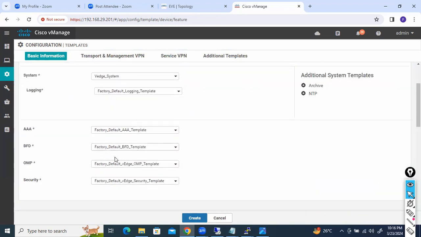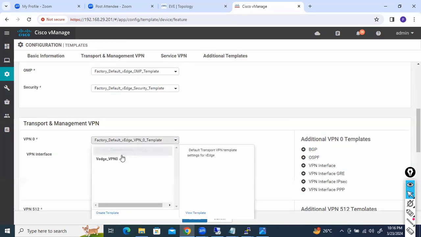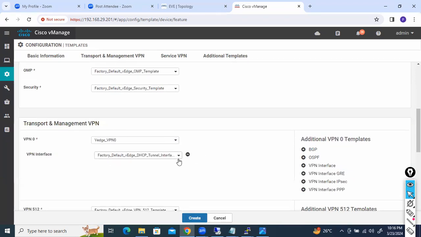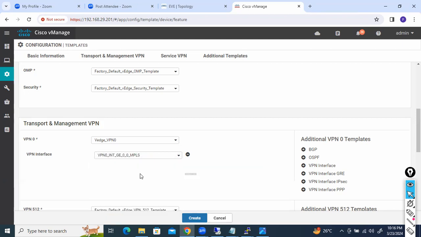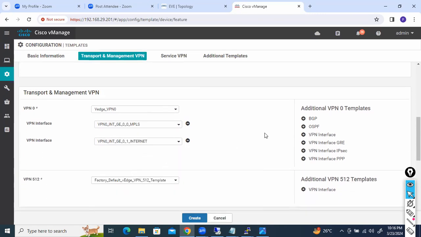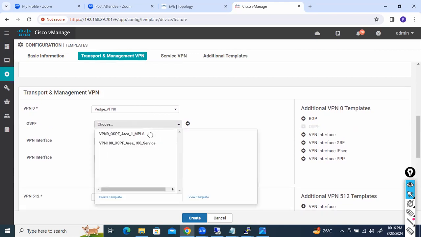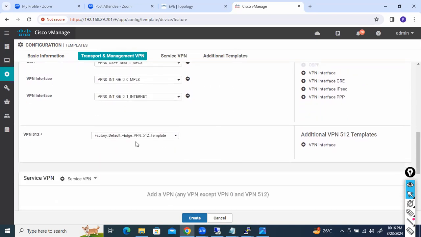These are all the factory defaults, I didn't create anything. Into VPN 0, I created a VPN 0, right? Into VPN 0, VPN interface. How many interfaces do we have? 0 and 1, two interfaces. I need to add one more VPN interface, that is 0/1, and I am running OSPF also, so I will call the OSPF area MPLS 1.